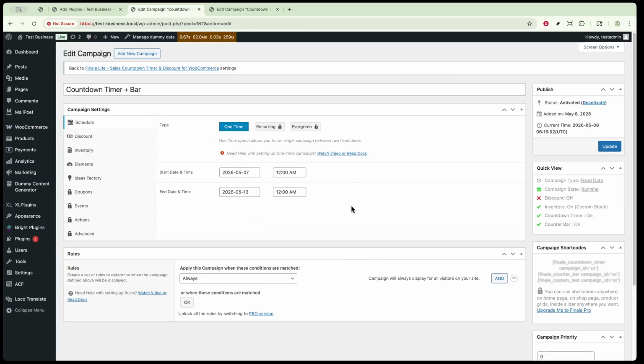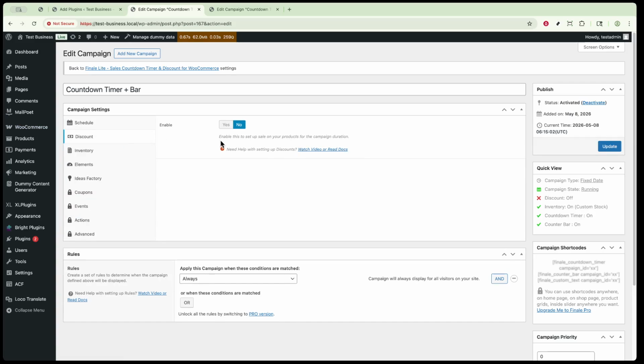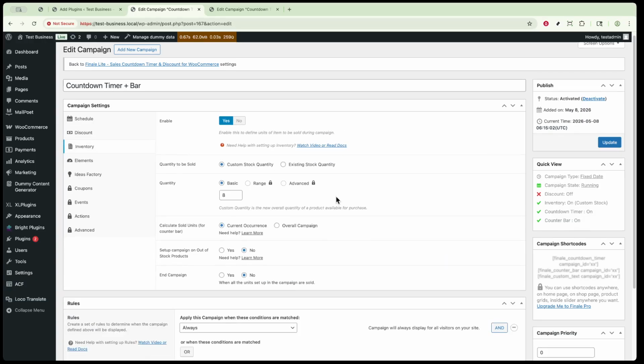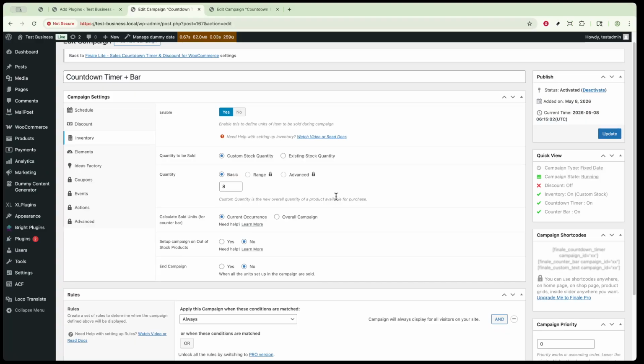Next, navigate to the discount section. Here, you can enable the discount feature and specify the discount amount you'd like to offer. For example, you might set a 5% discount for the products featured in this campaign. Discounts are a fantastic way to incentivize customers to purchase quickly. After setting up the discount, head over to the inventory section. Enable the inventory tracking feature, and then decide whether you want to use a custom stock quantity or your existing stock quantity. If you choose the custom option, be sure to set the quantity value to reflect how many items you want to display as available. This step is key for creating a realistic sense of urgency.